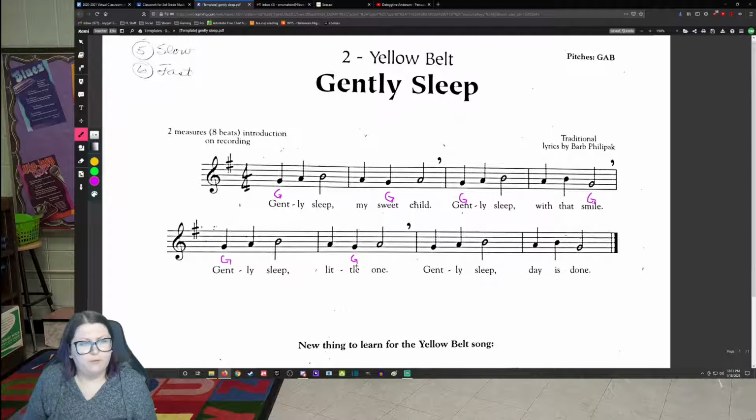Sorry, my G's aren't perfect. I'm doing my best with drawing with a mouse. Let's keep going. Here's our next one, following that second line. And there's our last one. These are all the G's in the song.